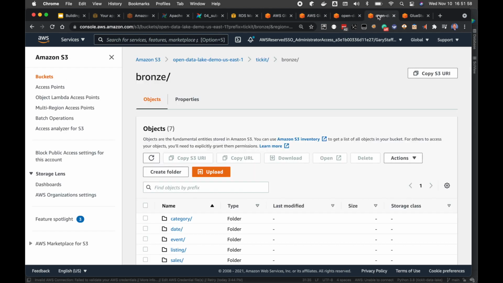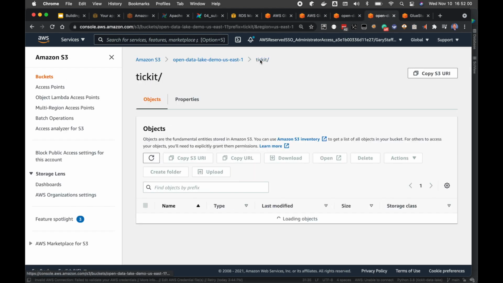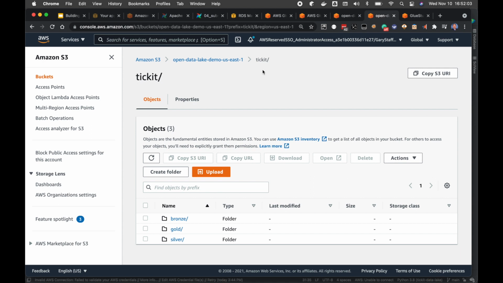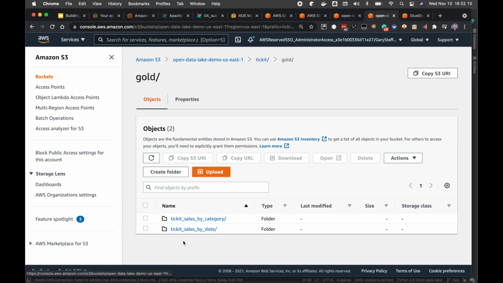Let's take one last look at our S3 bucket. I'll go back out to the tickets prefix key or subdirectory. We do in fact now have a bronze, silver, and gold section of our data lake. If we go into the gold section or subdirectory, we have 2 subdirectories or key prefixes within that gold prefix. We have ticket sales by category and ticket sales by date.